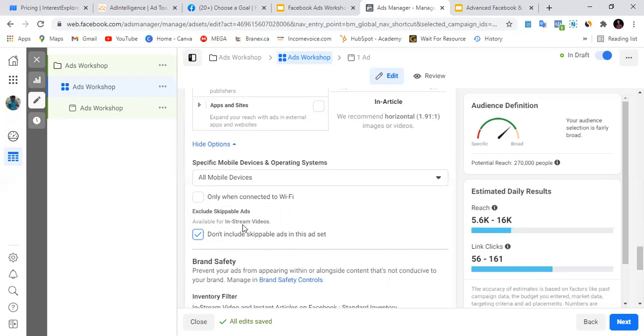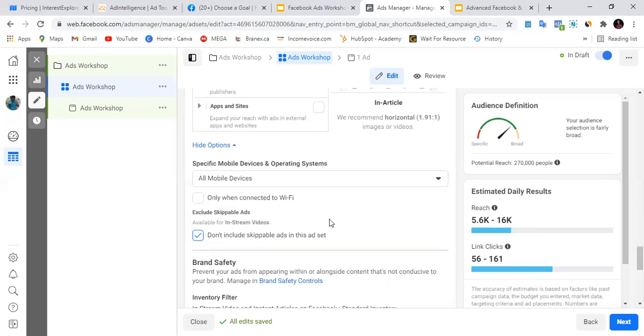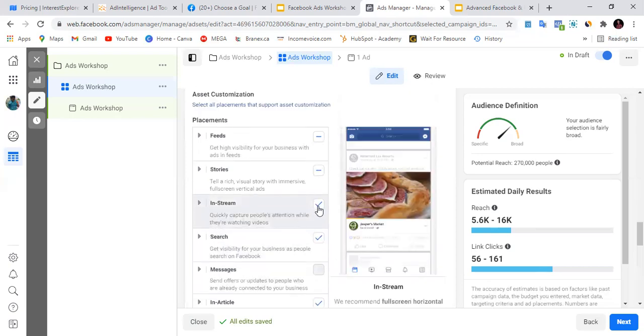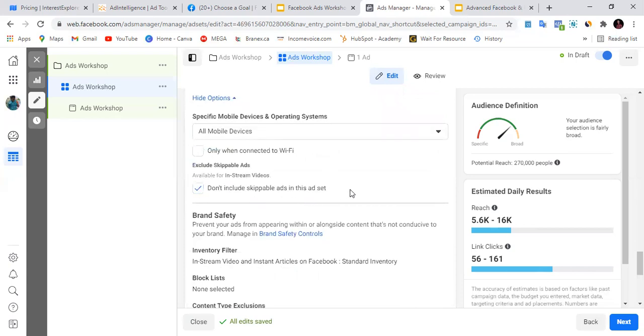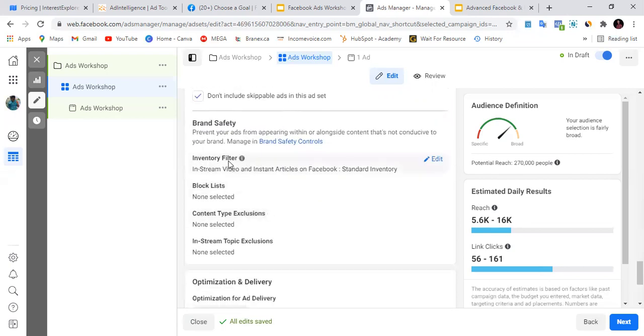So let's say you have the in-stream video tab selected, and you don't want people to skip your ad. You want them to listen. Let's say they're watching a video and you don't want a skip option to appear. So they're going to have to watch your ad video till the end before they can continue with what they are watching. Okay, that's a big interruption, but you can choose it here and your ad is going to just keep sticking to their face till it's done, and then they can continue with what they were doing. All right. Okay. Brand safety, inventory.